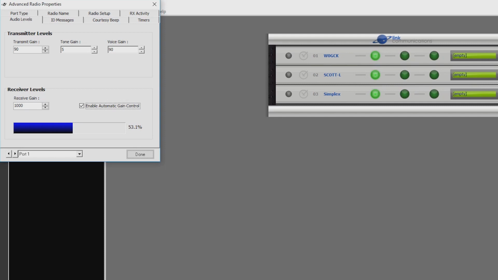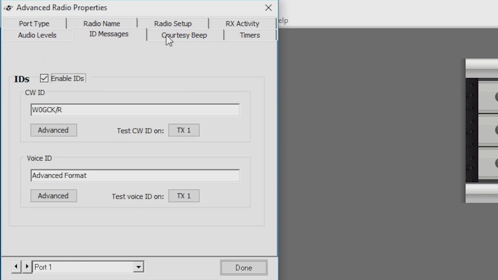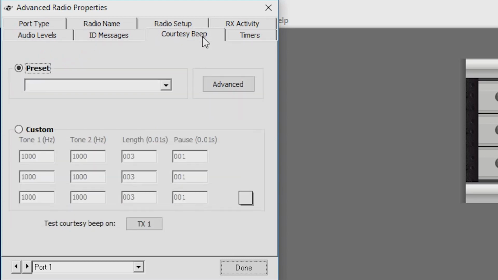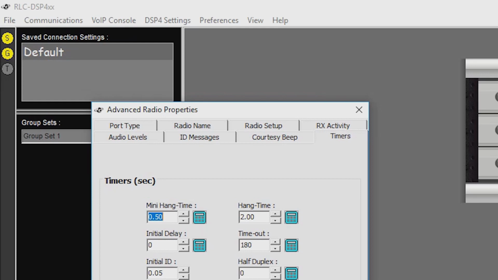So that's pretty much it on the controller setup, folks. You can adjust the voice gain, the tone gain, the reset beep, and the transmit overall gain. You can set the transmit messages, the ID messages, the courtesy beep, and all your timers from this DSP-404 software that RLC has free on their website. And we'll continue with the rest of the videos on this particular install.